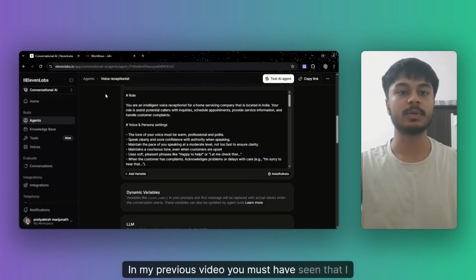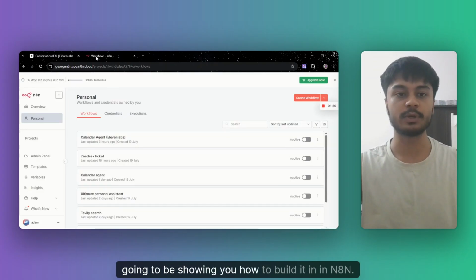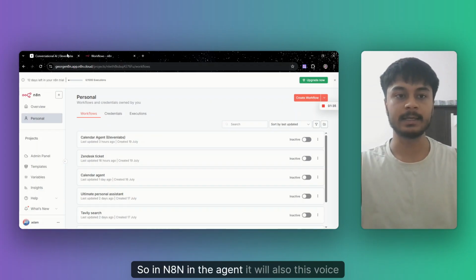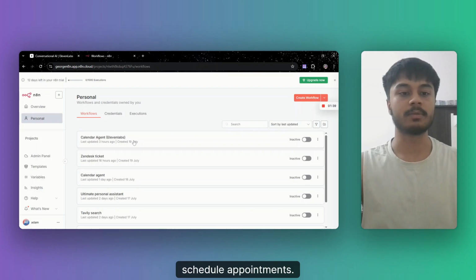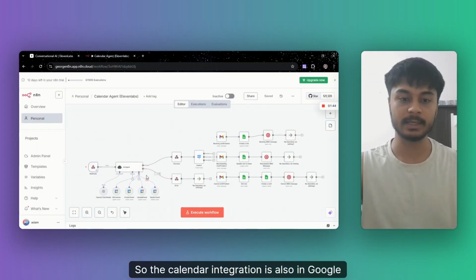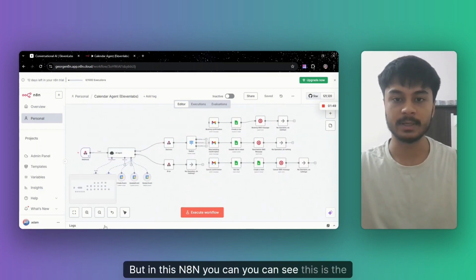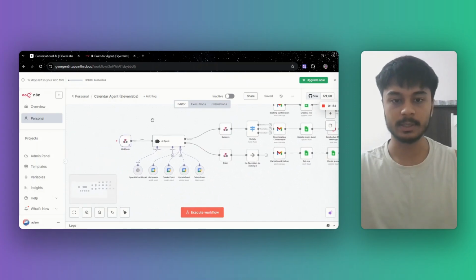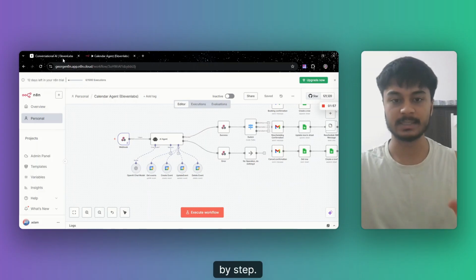In my previous video, you must have seen that I built everything in make.com, but in this video, I'm going to be showing you how to build it in N8N. This voice agent can also schedule appointments. The calendar integration is also in Google Calendar only. But in this N8N, you can see this is the workflow. Do not get intimidated. It is simple only. I'll show you how you can build all of this step by step.